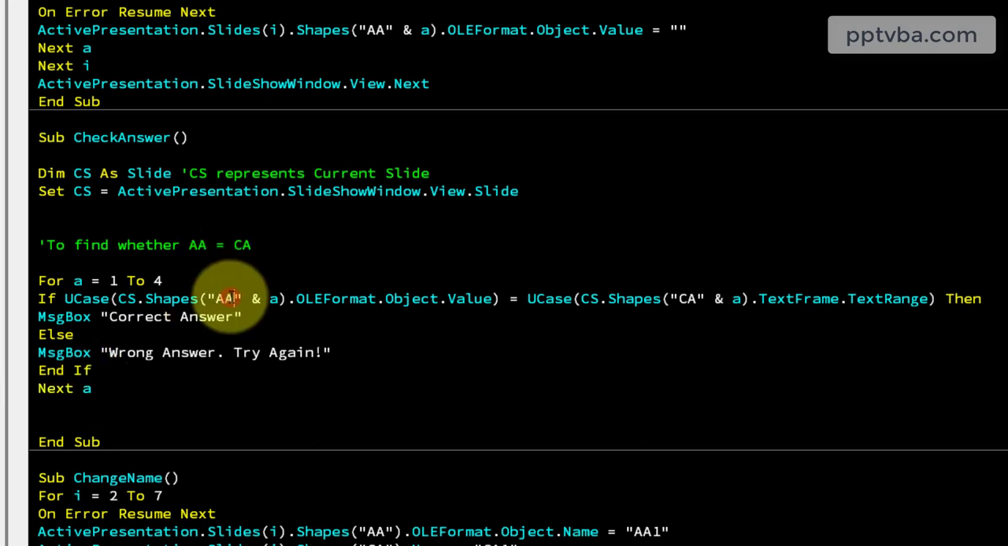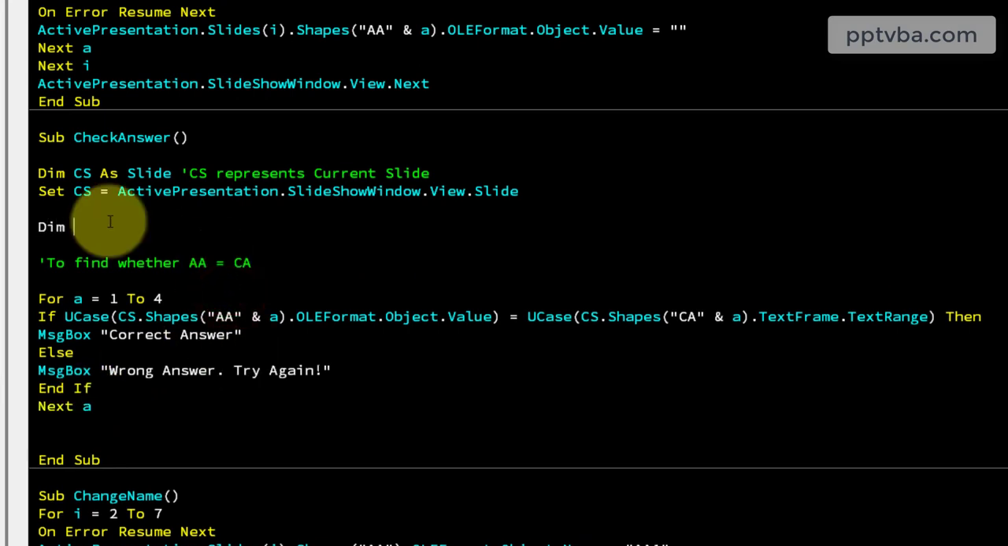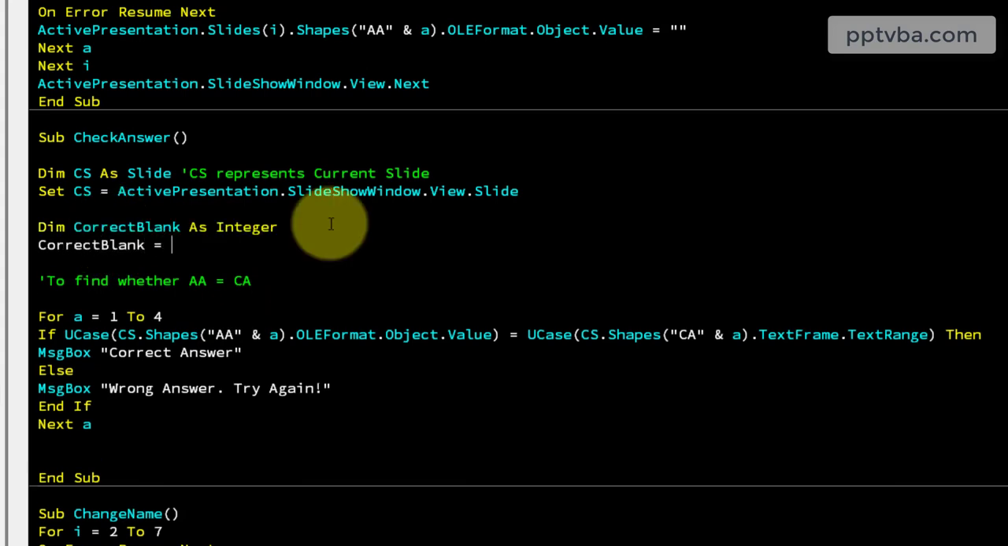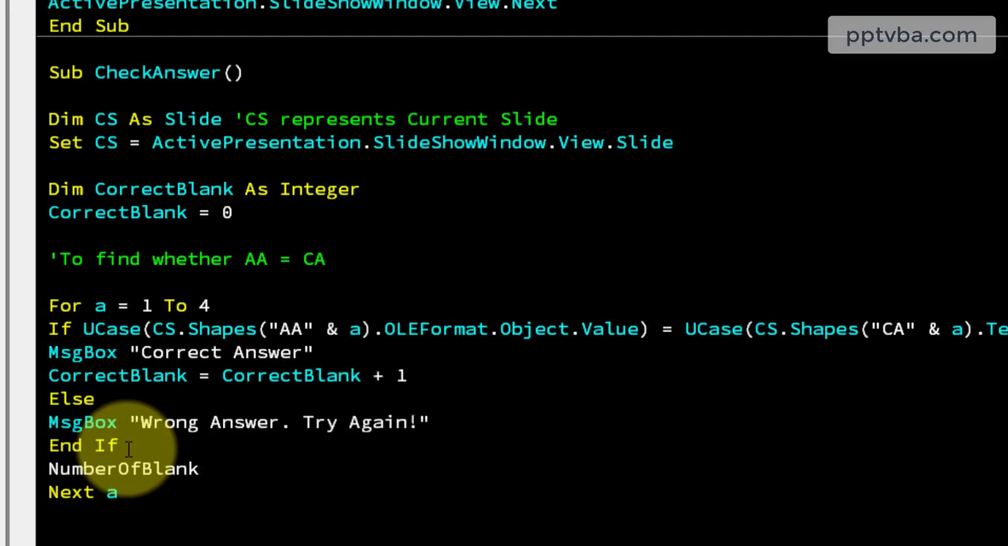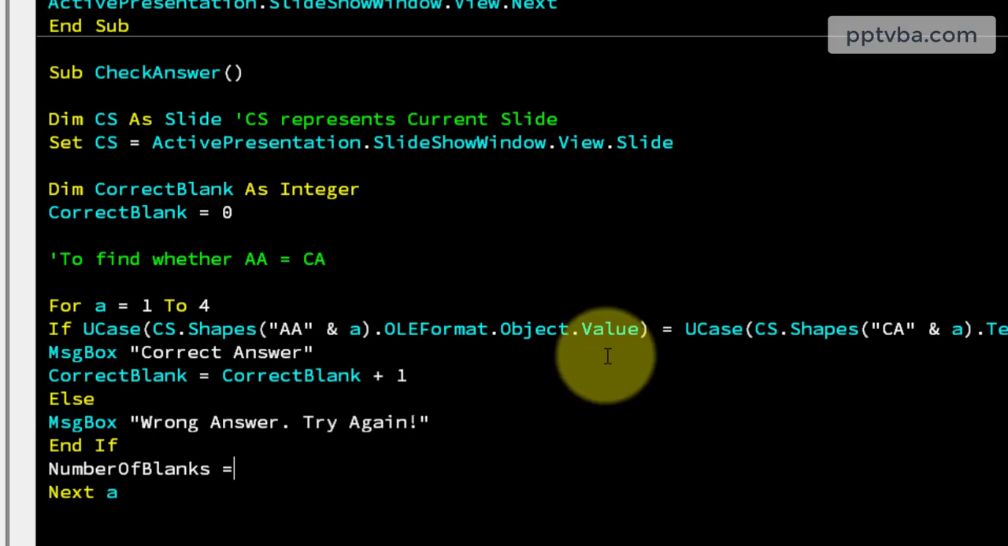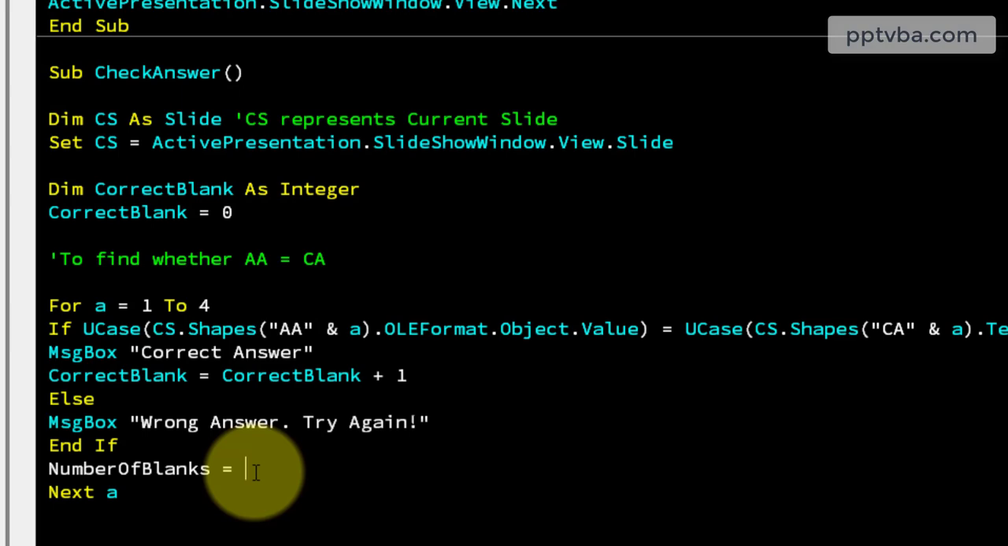So type next A. And just before the loop, we can have an integer called collect blank, and the value for collect blank can be set to 0. So now in the case your answer is correct, the value of collect blank must increase by plus 1. So now we need to find the number of blanks, because sometimes it will be 4, sometimes it might be 1. If you wish to make more questions, it can be 2, 3 or even 10. And the maximum number of blanks must be typed here. For A equal 1 to maximum number of blanks. So the number of blanks can be set as A.